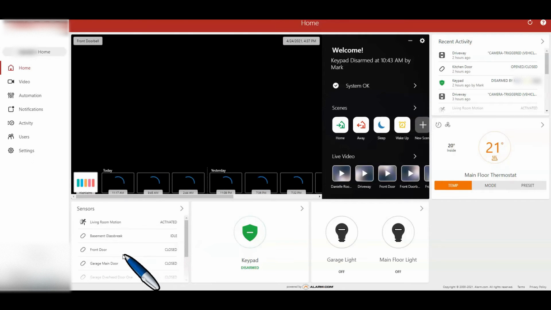Now you'll have the option to see your sensors and if they are active or idle, open or closed, and the different names. You'll also be able to click on arm and disarm, and these are just quick access menus, so clicking on the arrow here will get you into more detailed menus for each area. This is where you arm your keypad. This is where you have your light automation, your thermostat automation, and your recent activity.